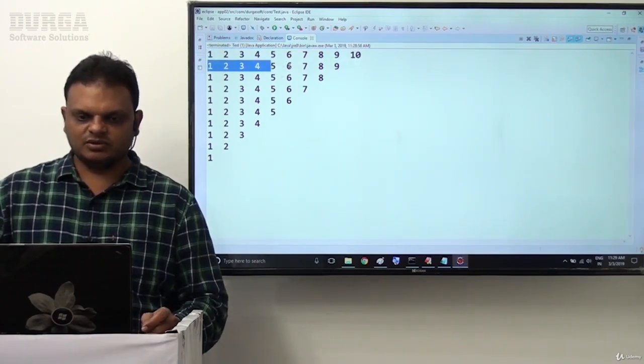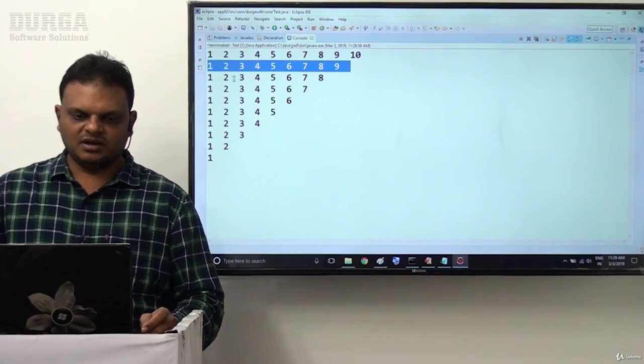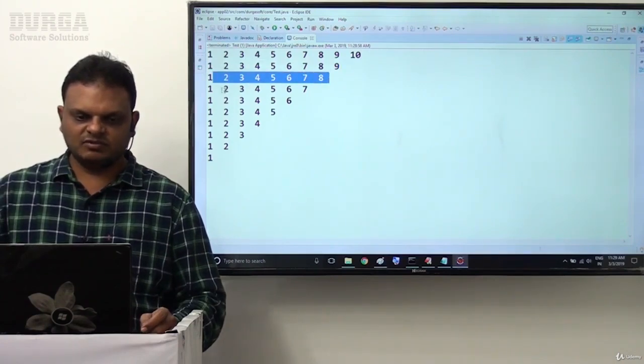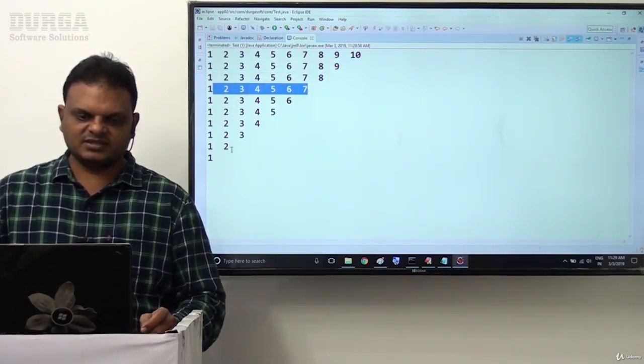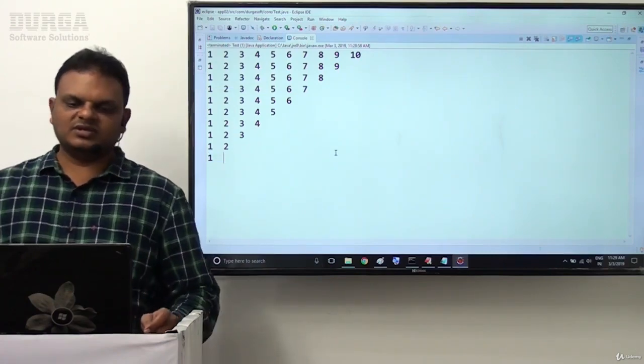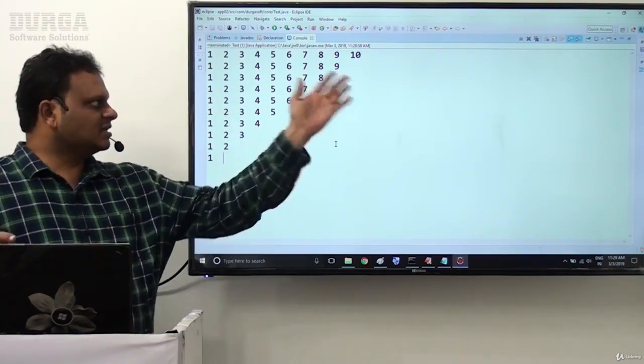Next one is 1 2 3 4 5 6 7 8 9 and 1 2 3 4 5 6 7 8, 1 2 3 4 5 6 7. Like this here we are getting up to which one there? 1 is the values here we are getting. This is horizontally we displayed the values.